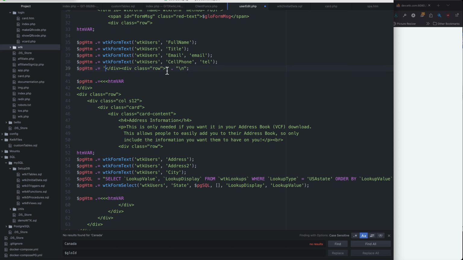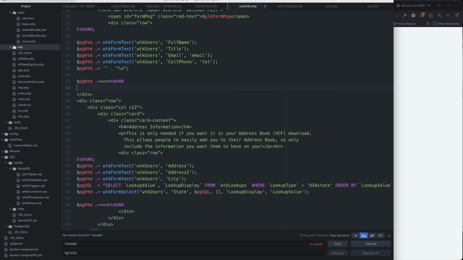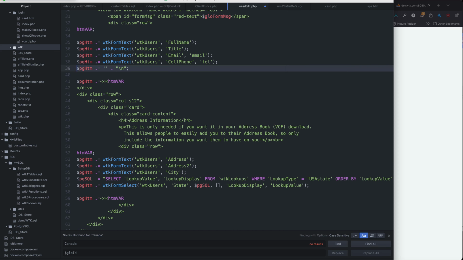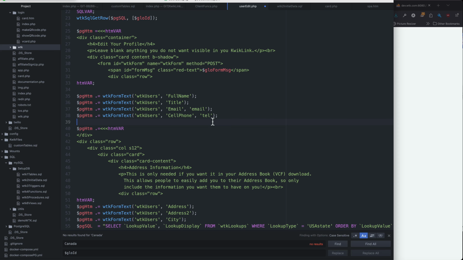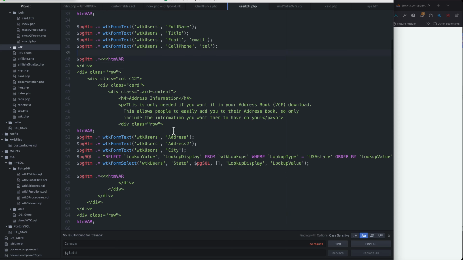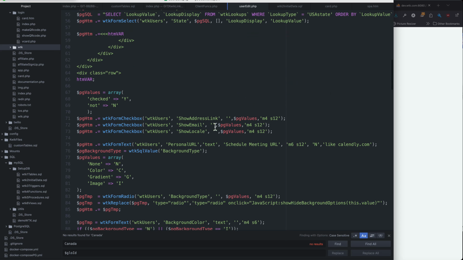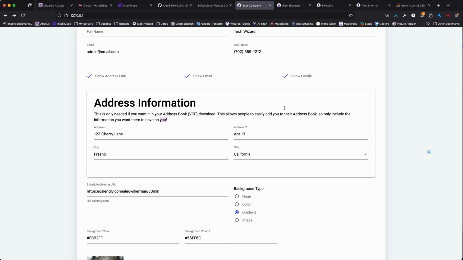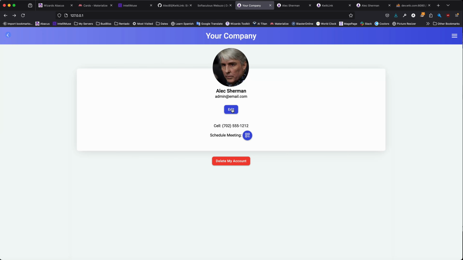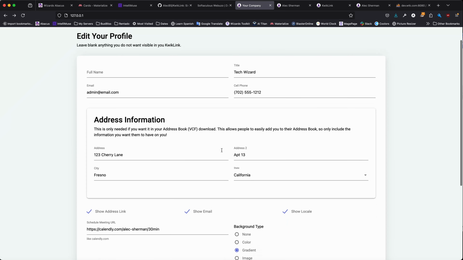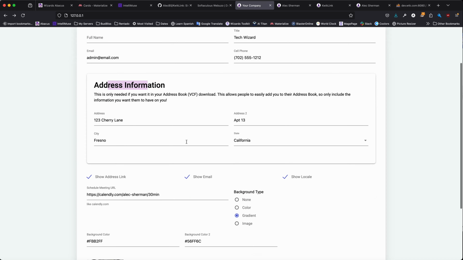And since we have an HTML variable down here, let's move that down here too. And we see, hey, that's kind of redundant, so let's get rid of it. That's why it's nice to clean up your code every once in a while. All right. Let's give it another look. Full name, Tech Wizard. Address information. Leave blank anything. Okay, I like the size of this better.